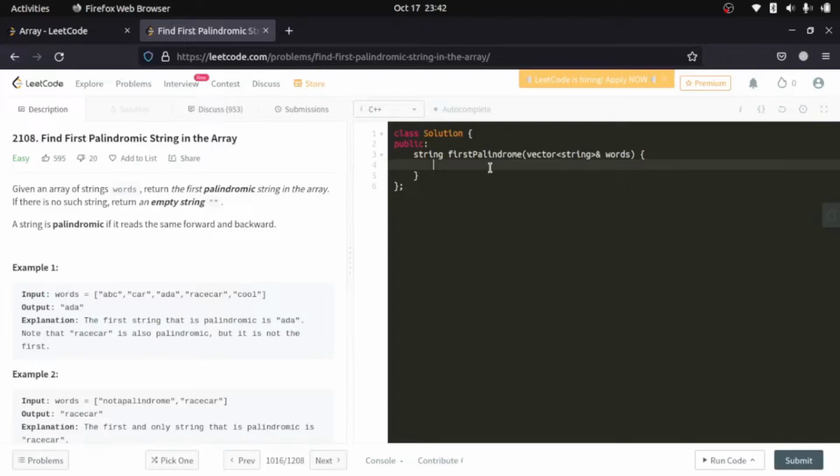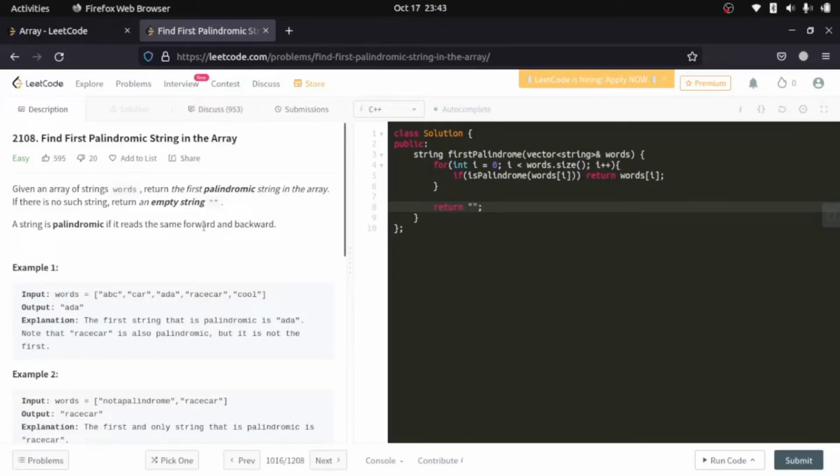So right now we'll be creating a function. Before that we need to go through our given array. At each index we need to check if the string at index I is a palindrome or not. If it is, then we'll return that word. If we do not find any palindrome, then we return an empty string. It is given in the question.